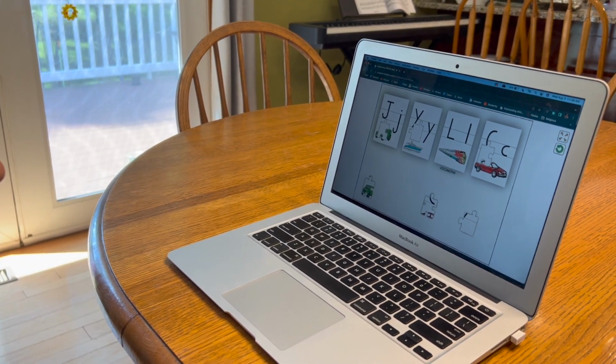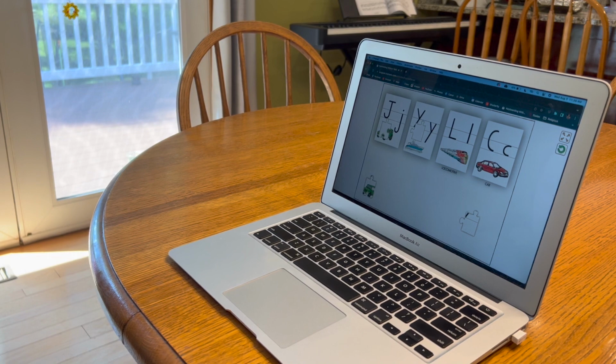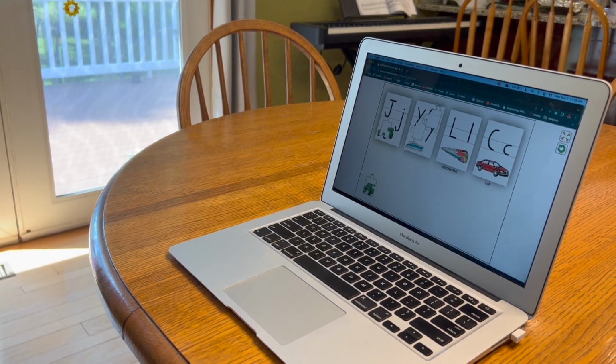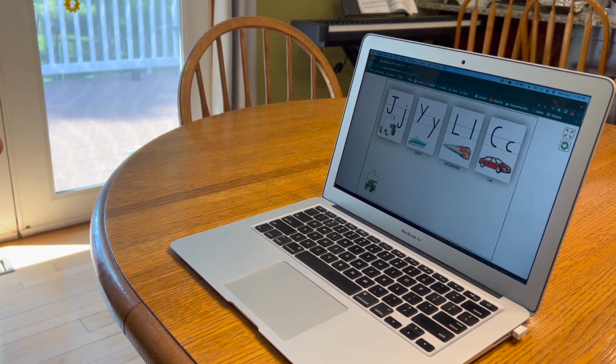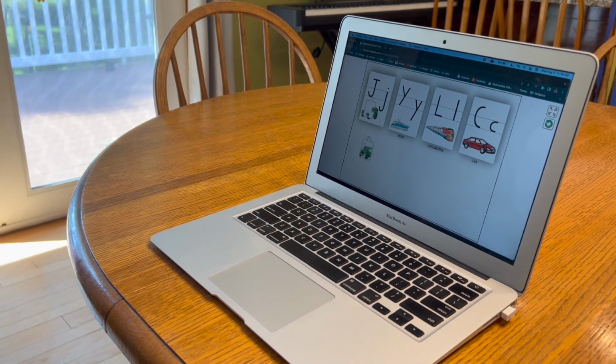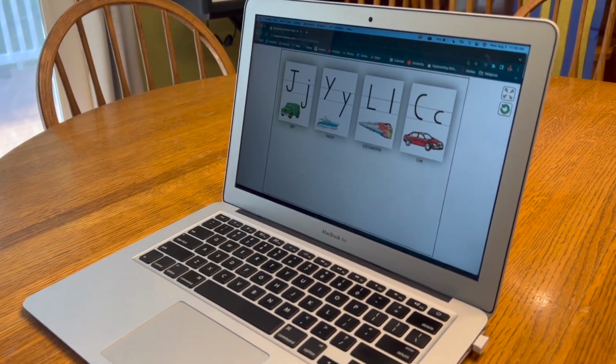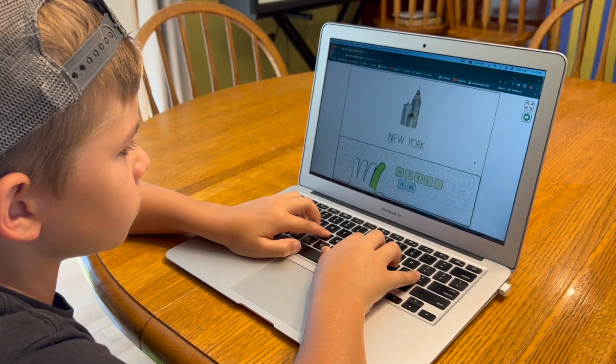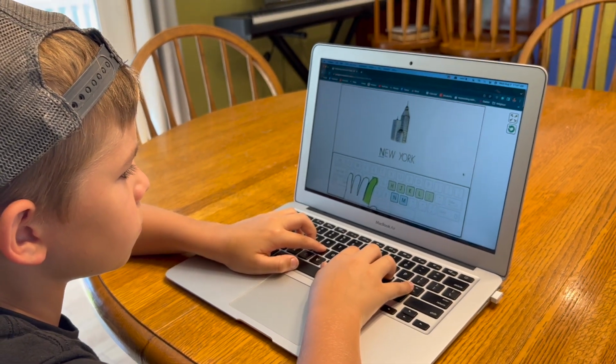Pretty simple. Locomotive. Car. Yacht. Jeep. New York.